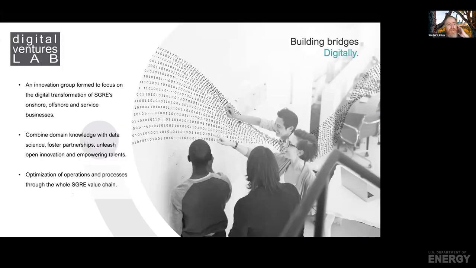To get started, the Digital Ventures Lab itself is a relatively new group at Siemens-Gamesa. It was formed in the summer of 2019. I joined in February, and in the past 10 months, we've been growing quite rapidly. We've hired over 100 people in the last 10 months. We have a lot of momentum internally, and we have a lot of top-level support to get to where we need to go.